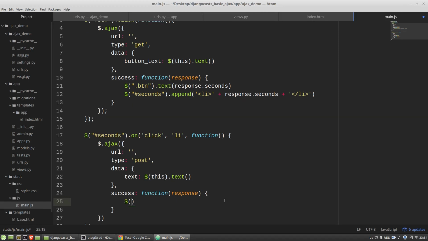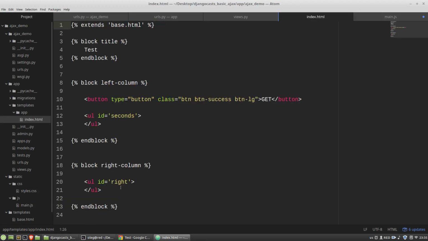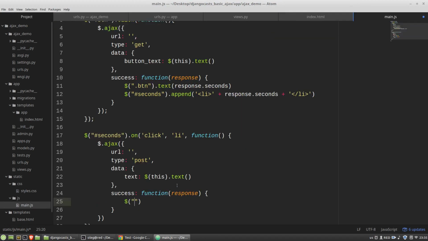And here I want to append the right unordered list with some new content. So I am getting the container with the right ID. And again, I am calling its append method. And I am appending it with some data from the Django view.